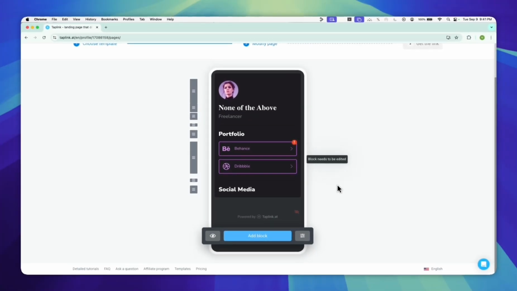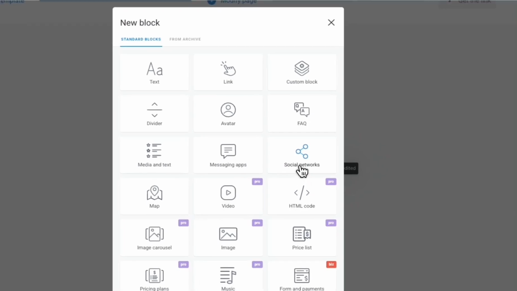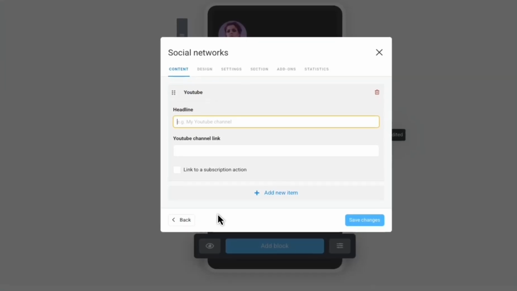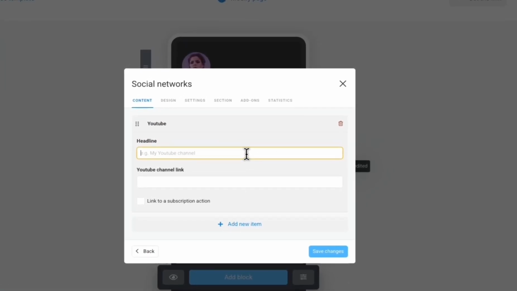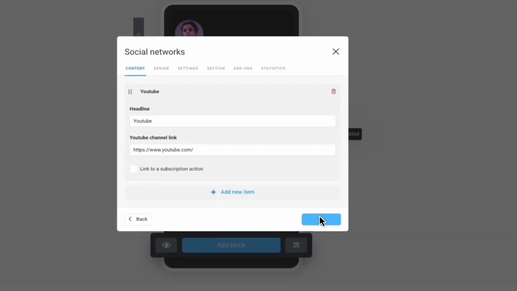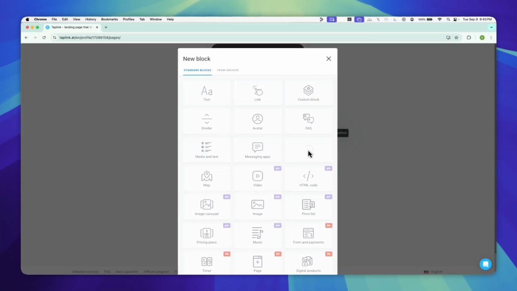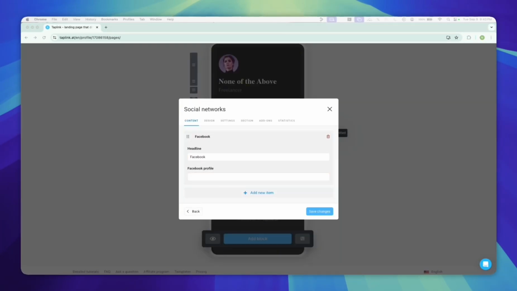Now let's add the links that matter. Click Add Block, select Social Networks, type in YouTube and paste your channel link, and hit Save. Repeat the same for TikTok, add the headline, paste the link, and save. And do the same thing for Facebook. In just a few clicks, you've connected 3 platforms.